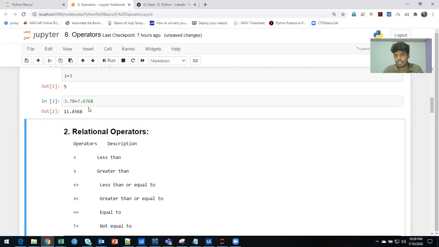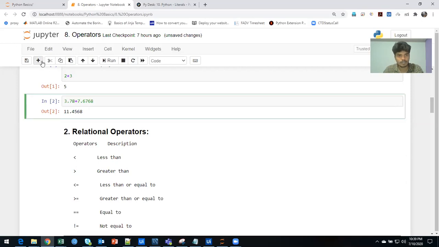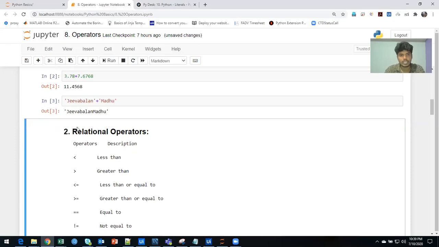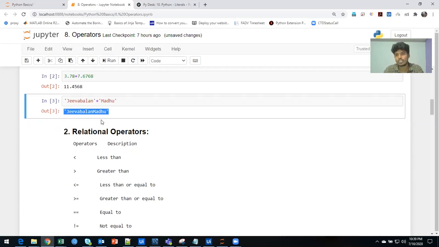What other things can we do with the plus symbol? Essentially, you can do string operations, like first name and last name. If you want to concatenate two strings, you can use the plus symbol. Here I have my first name, Jiva Balan, and my last name, Madhu. If I add them, it will combine. So you can use the plus symbol for concatenation.